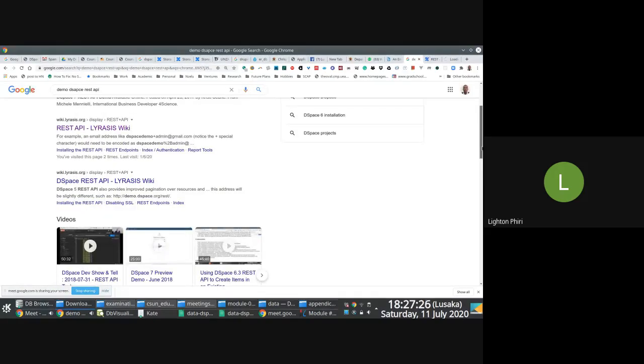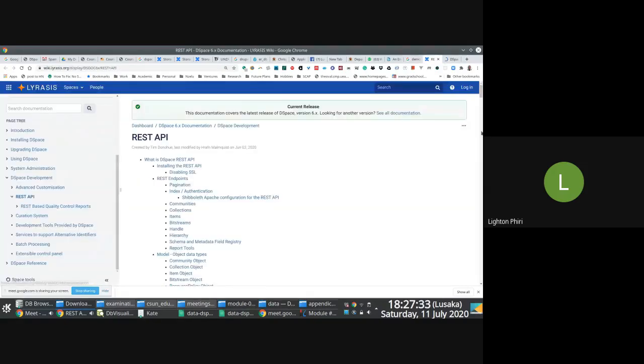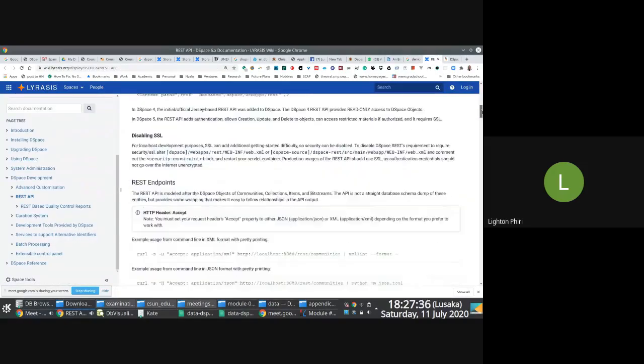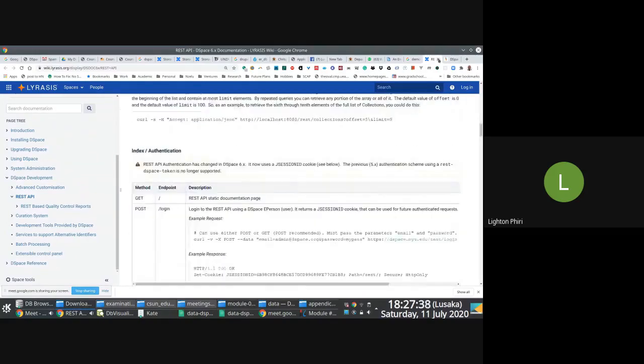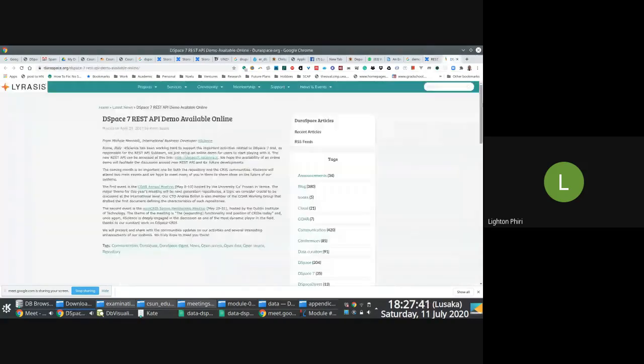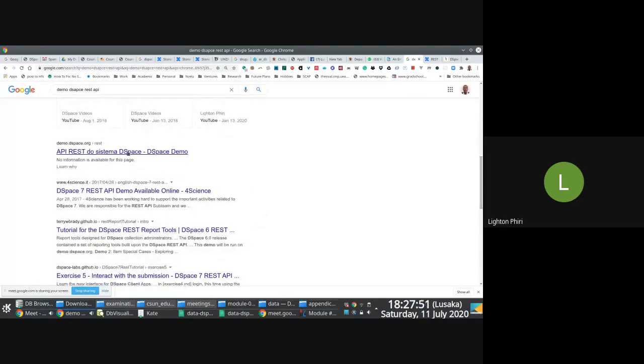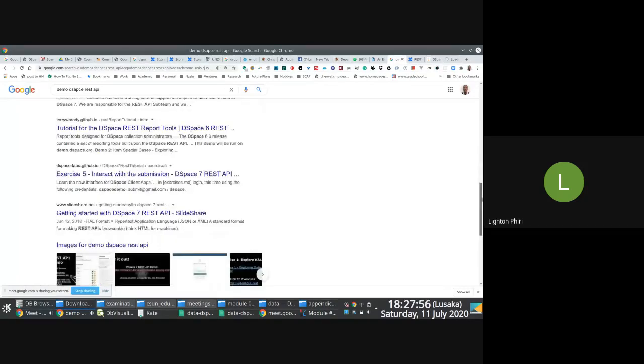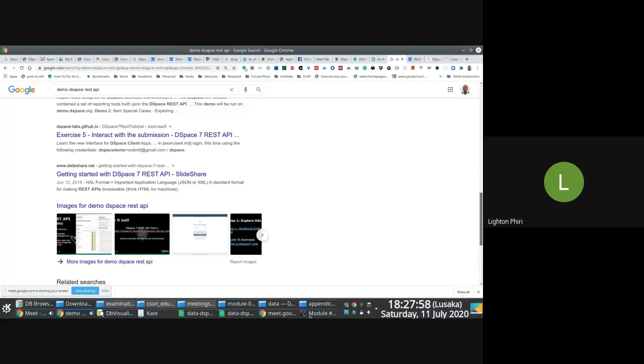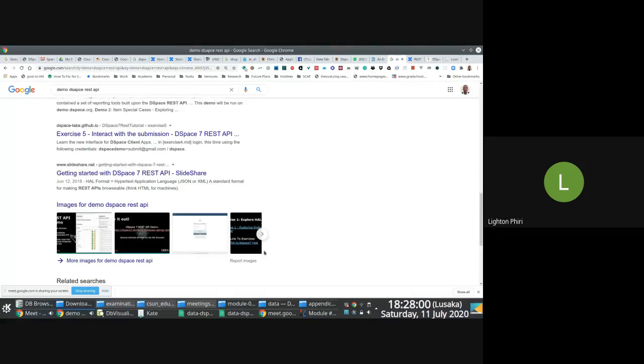So the thing with the REST API is it facilitates what we refer to as machine-to-machine interaction, right? Where two separate applications will be interacting with each other to exchange information. I'm trying to see if we can showcase an example using the DSpace demo site API. I guess this would be able to help us do this. I hope.